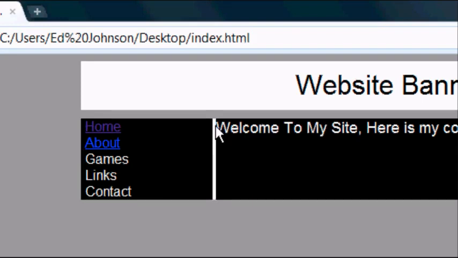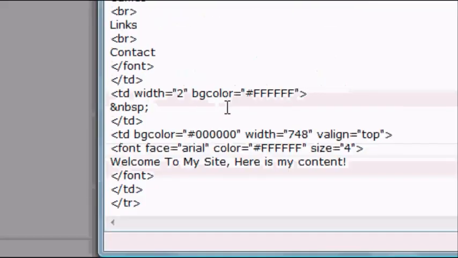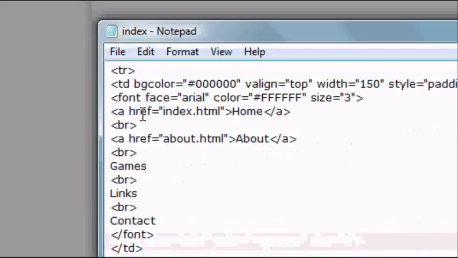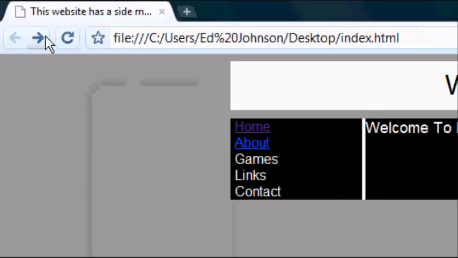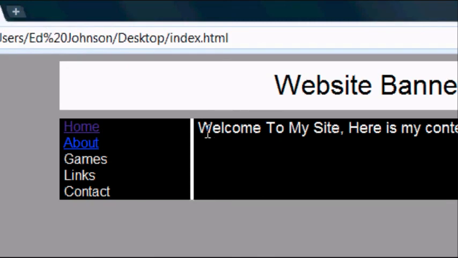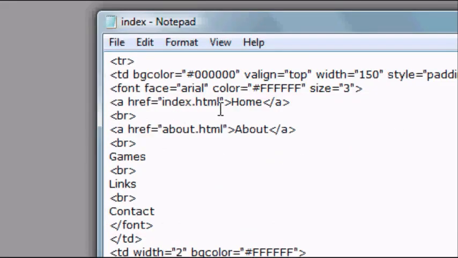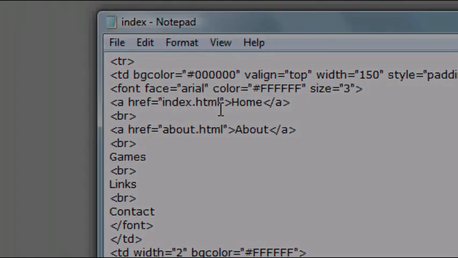And again, our content has got no padding, so we can add padding now. So TD style equals padding-left equals, I'm going to add 5 pixels again, close the style tag, press File, Save, press Refresh, and as you can see the content has shifted a little bit to the right, giving it padding on the left. So there you go, that is our menu bar on the left hand side, a side menu bar.